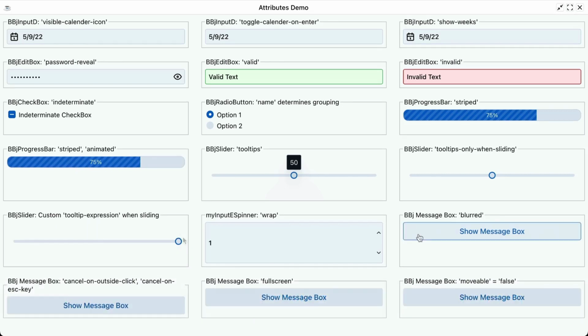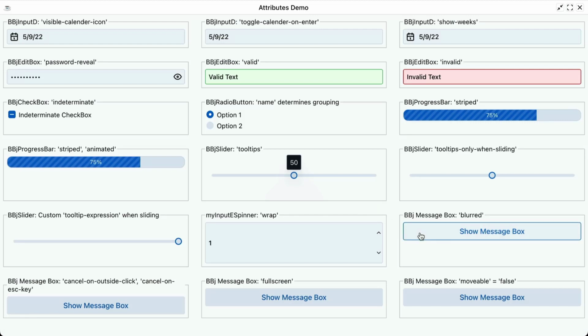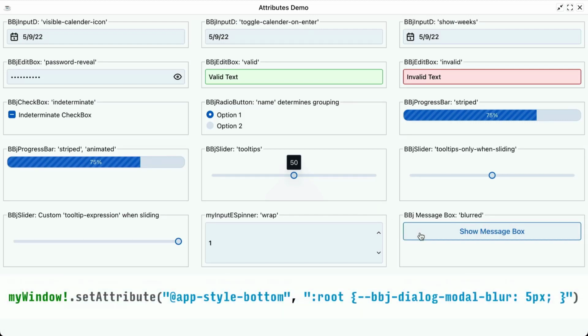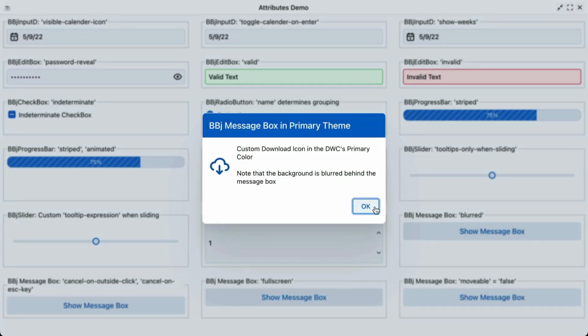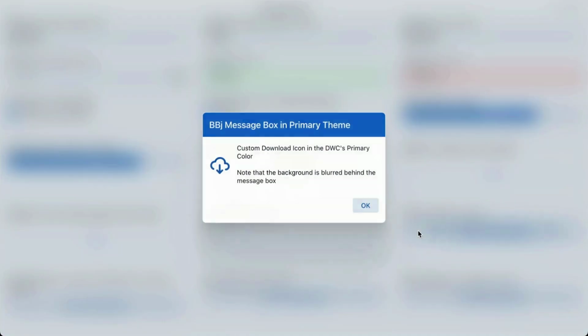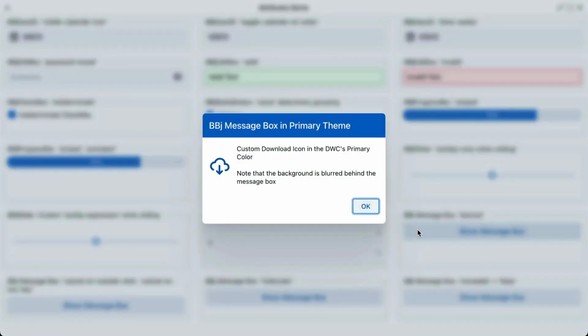And the message box supports several new attributes, including one that blurs the background behind the message dialog. And if we want to customize the amount of blurring, that's possible by setting a new value for the associated CSS custom property. So we can make the background slightly blurry, extremely blurry, or anywhere in between.